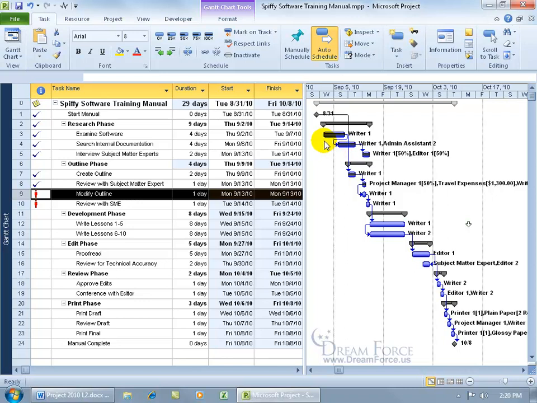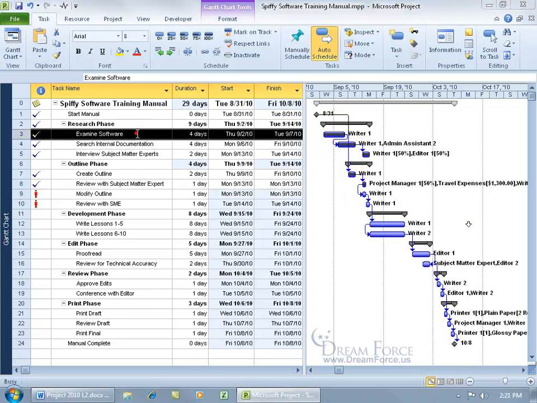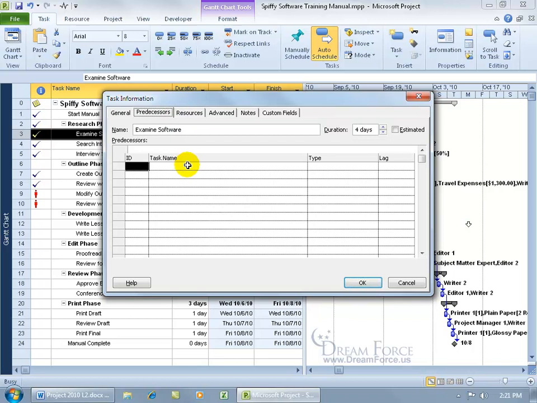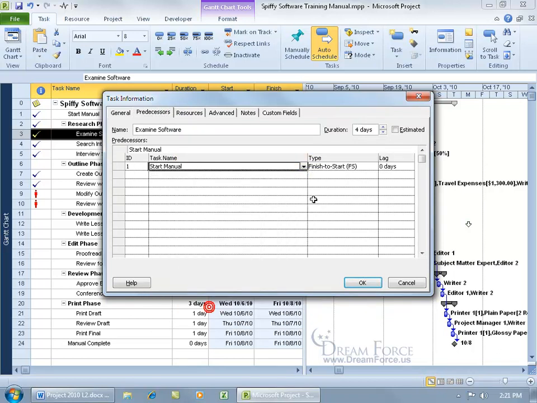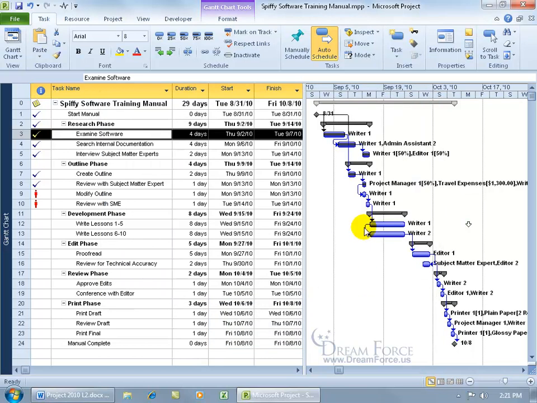So what I'm going to do is really go to town and clean this up. Here's the milestone. As soon as that starts, we can go to the next task, which skips it and comes down here. So if I come up here and double click, go to the Predecessors tab and say, you're going to start right after the milestone, start manual, finish to start relationship, click OK.